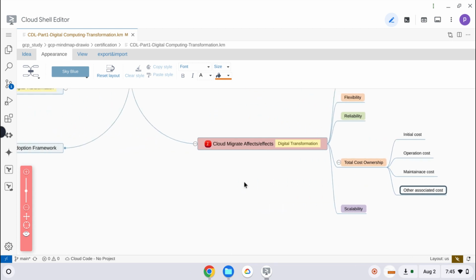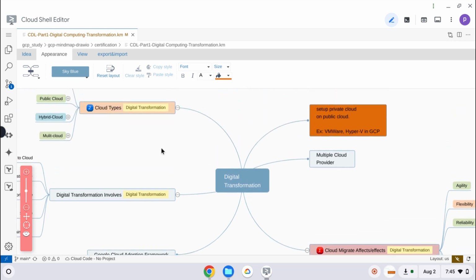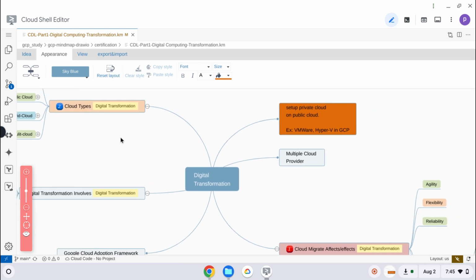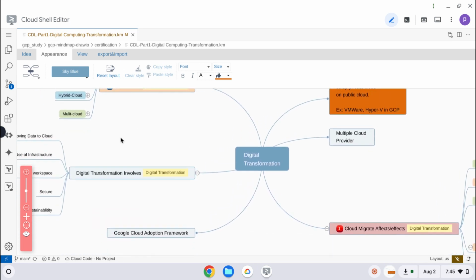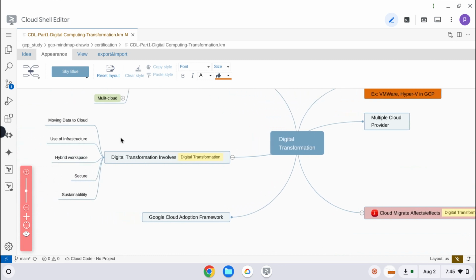So this is what we are supposed to learn or understand about digital transformation. Okay, so what type of cloud, when moving to cloud, what benefits am I going to get? If it is a transformation, what things are actually getting moved practically? Data, infrastructure, CPU, everything. Okay, this is about digital transformation.